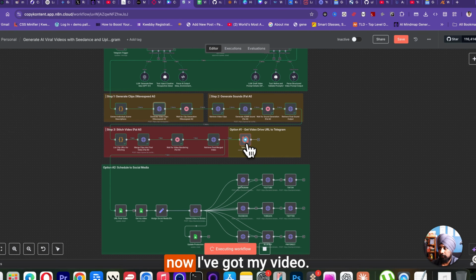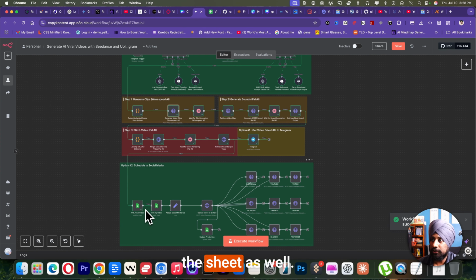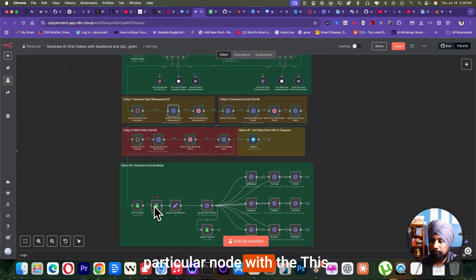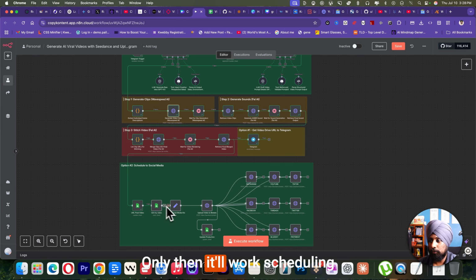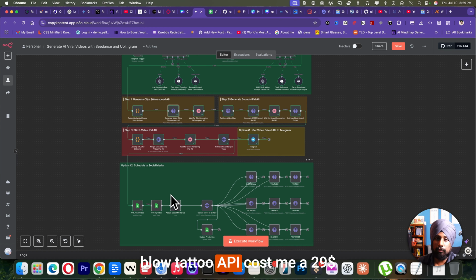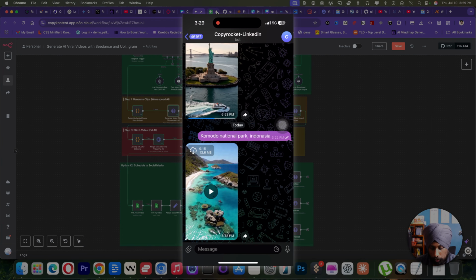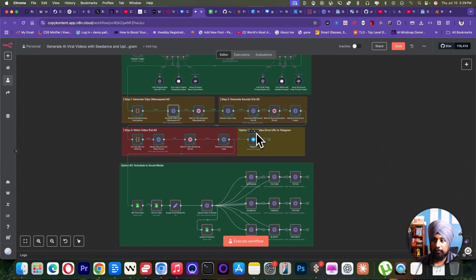And as you can see, now I've got my video. Just wait for a second. Yes, now it updated the sheet as well. Now I stopped it here, and you need to link this particular node with this. Why? Because only then will scheduling work with this. I have not enabled it, because Blotato API costs me something like $29, which I don't use. And there you go, I've got my video, as you can see here, and you can upload that manually on your own. But if you want it to be fully automated, you can use this Blotato API.